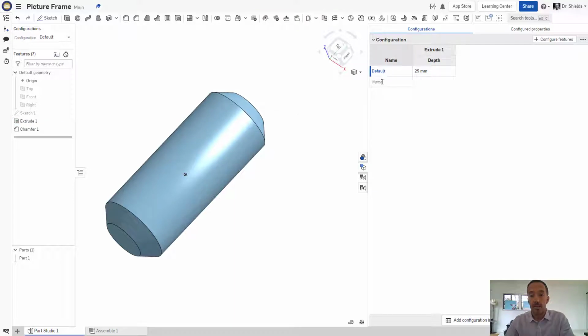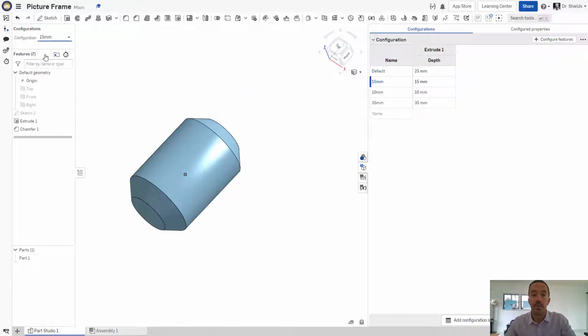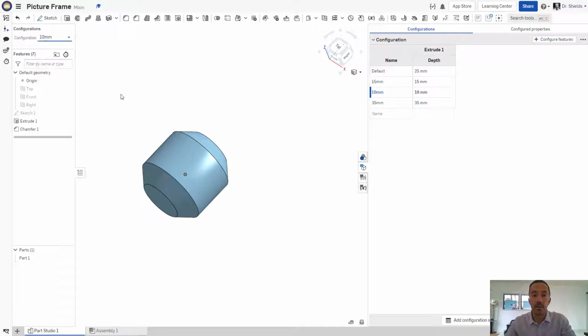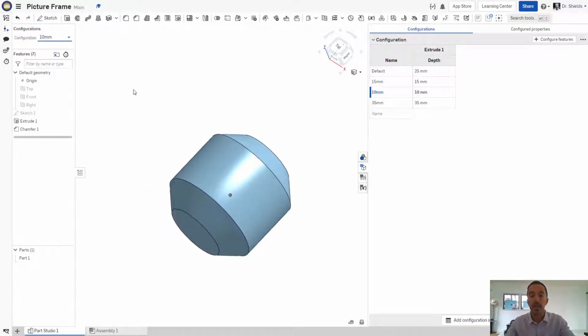Now the default is 25 millimeters. I'm going to add another one, let's say 15 millimeters, and 10 millimeters, and let's make a long one, maybe 35 millimeters. So I've got several, and then I just have to change the dimension. So 15, 10, and 35. It's that easy. Now, if you look at my part over on the left, I've got my default. I can select the 15 millimeter version. I can select the 10 millimeter version, et cetera. So right there, that quickly, I now have 4 versions of the same part.